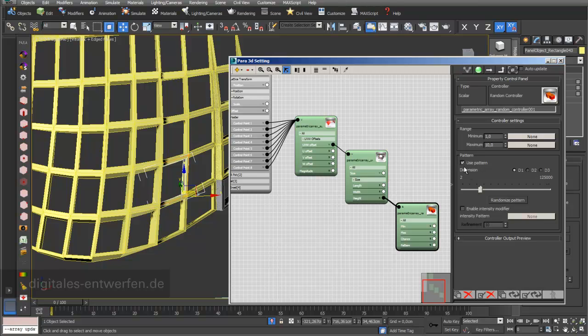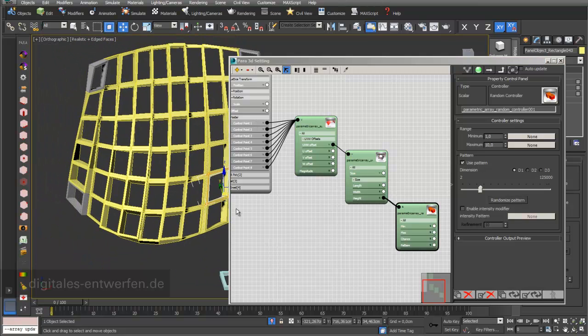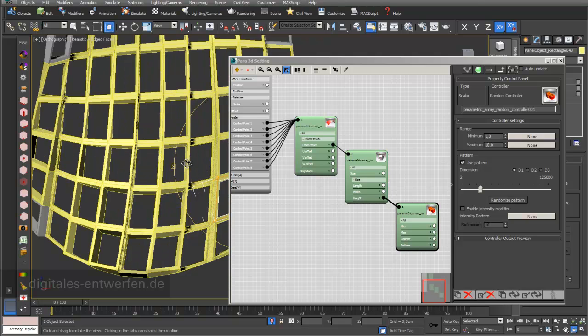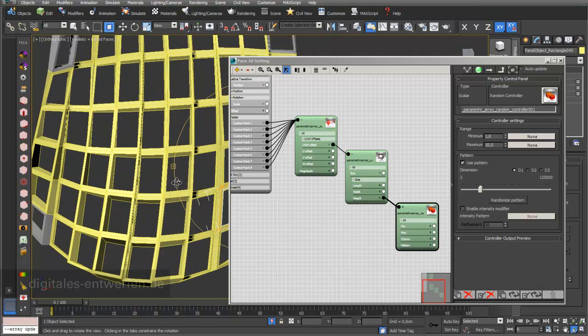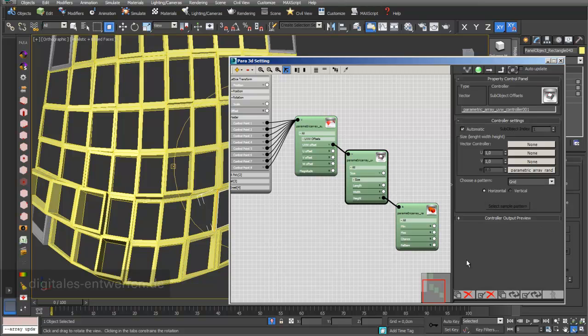And once you use this use pattern, you have to switch on randomize, so it always creates newly randomized thicknesses when you use this randomized pattern, and it just doesn't change when you automatically auto update, which is quite handy. And you can change between the first and the second dimension and do nice things. That's only one example which you can do.